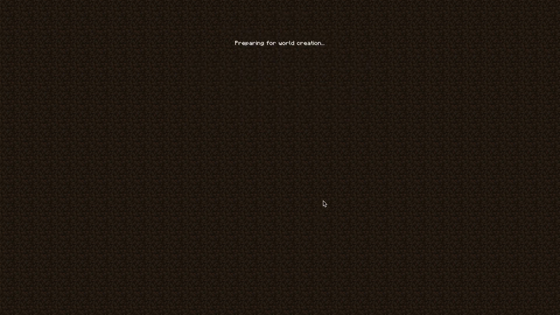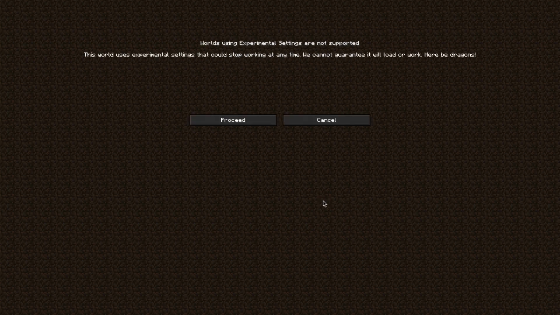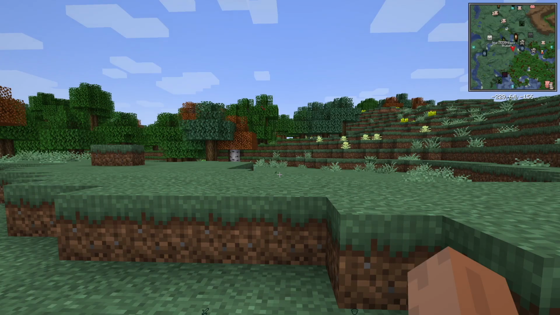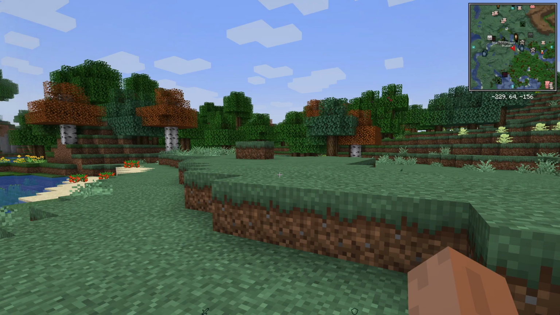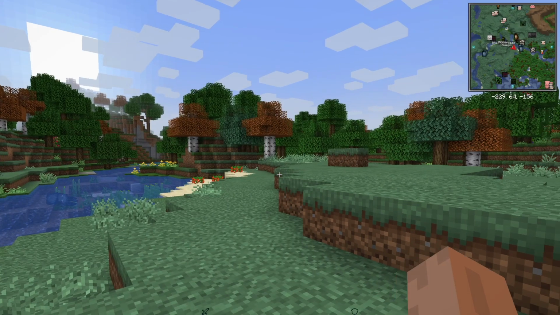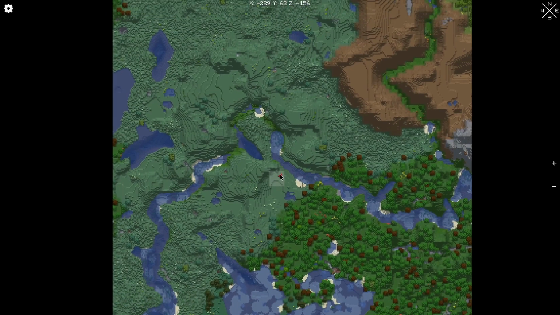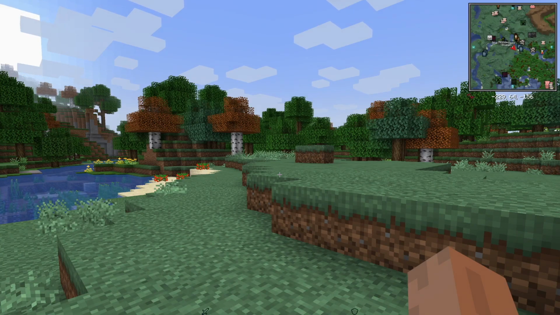Hit create new world. I didn't even get the chance to check what mods are enabled, but if you go into the mods option, you'll see a bunch of different mods enabled. All right, it's rendering, and you can probably already see some differences from vanilla Minecraft. You can see some extra stats at the bottom. You can see a map, which is just the coolest thing.